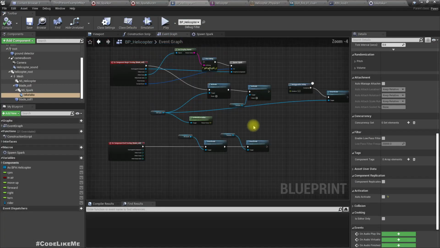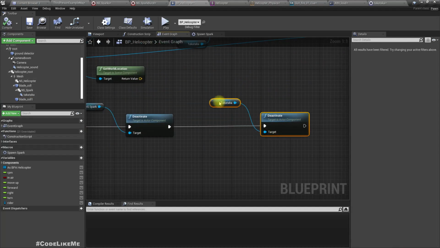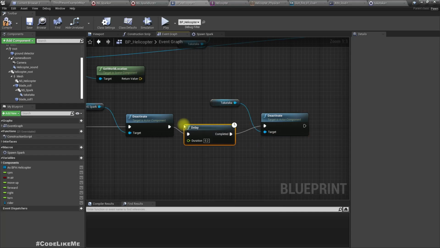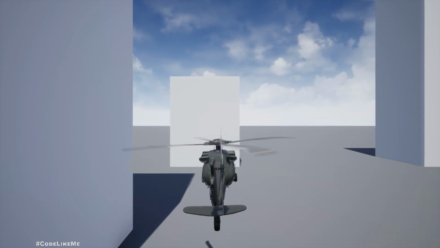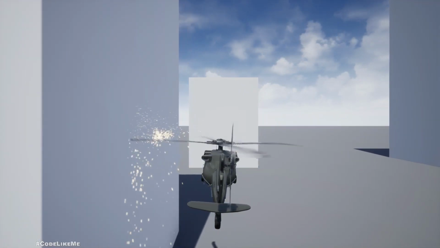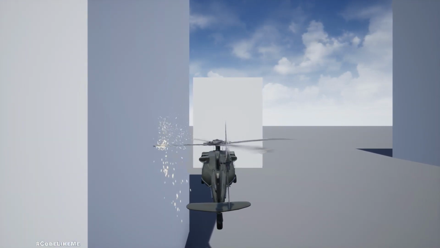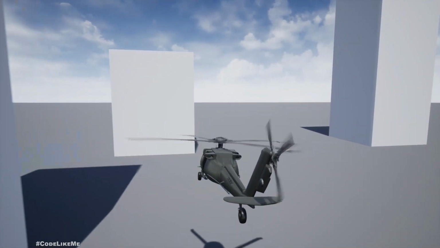Well, actually it makes sense to constantly play that sound, so let's deactivate it with some delay, around 0.6. Not a delay, a retriggerable delay. Right, so here is the final preview. Okay, let's check the other side as well.